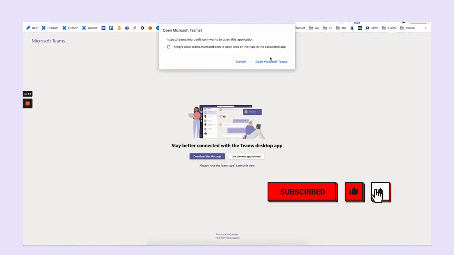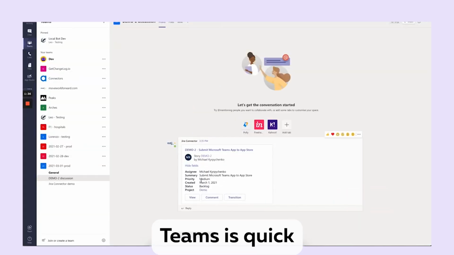And that's it. Setting up a Jira issue discussion in Teams is quick and keeps your team aligned. Give it a try and see how it can streamline your communication.